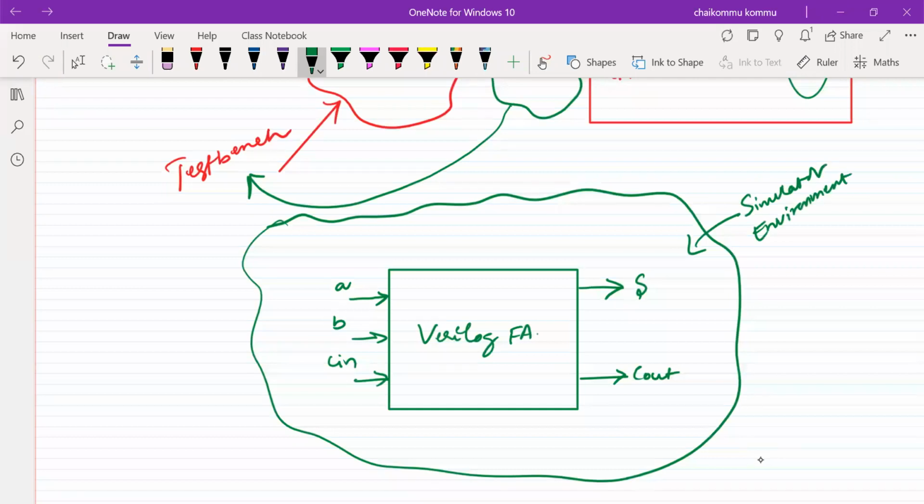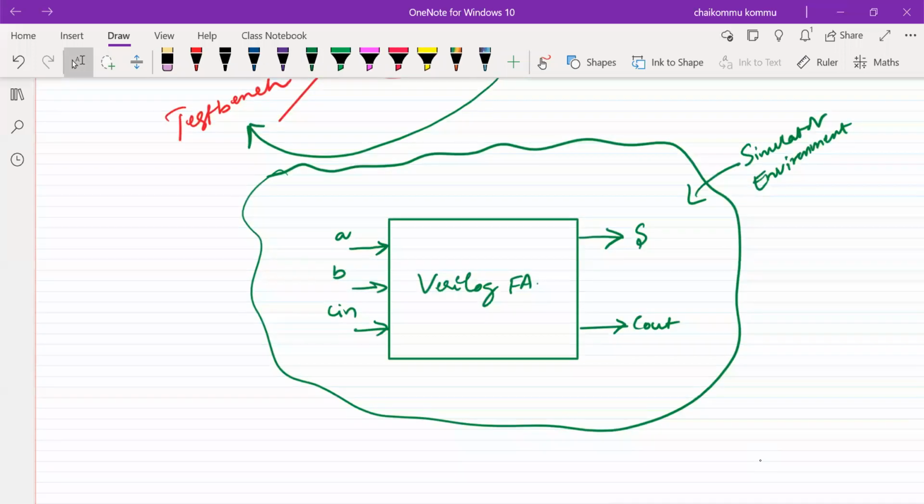So in this simulator environment, we bring that code, and we are giving some test bench waveforms to this one. What we do is A is equal to 0, B is equal to 0, C is 0, then A is 1, and so on. The information is given in this waveform way.